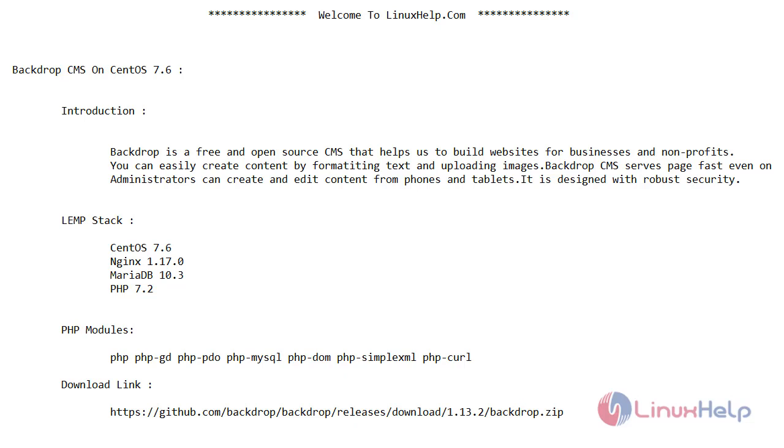You can easily create content by formatting text and uploading images. It serves pages fast, and administrators can create and edit content from phones and tablets. It is designed with robust security.